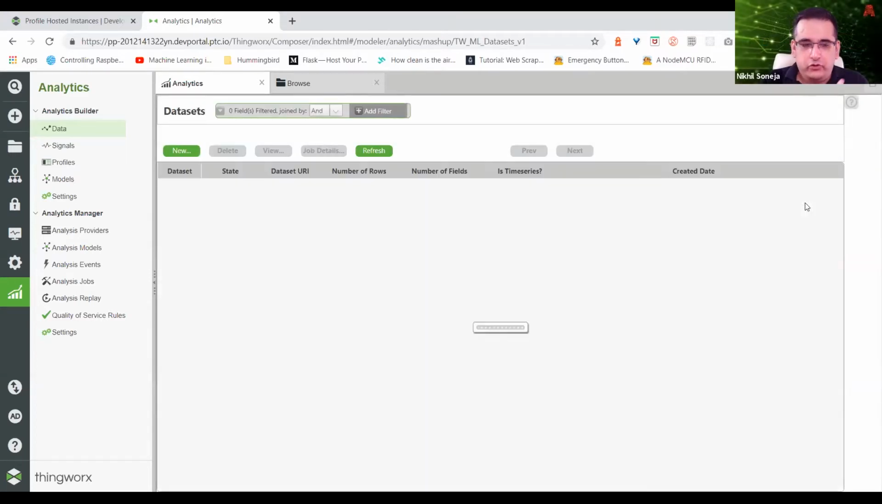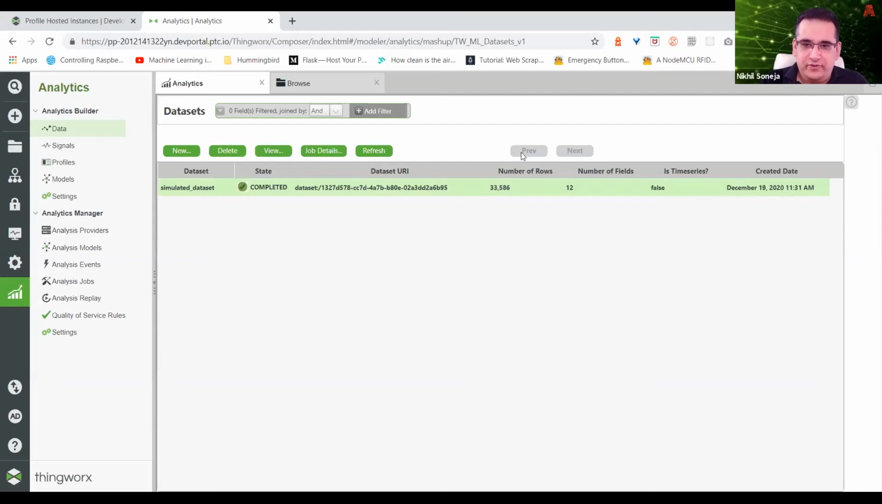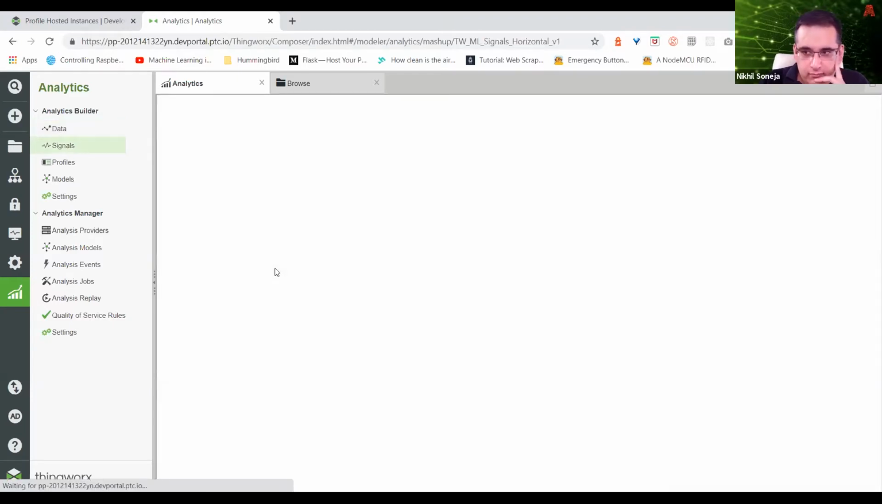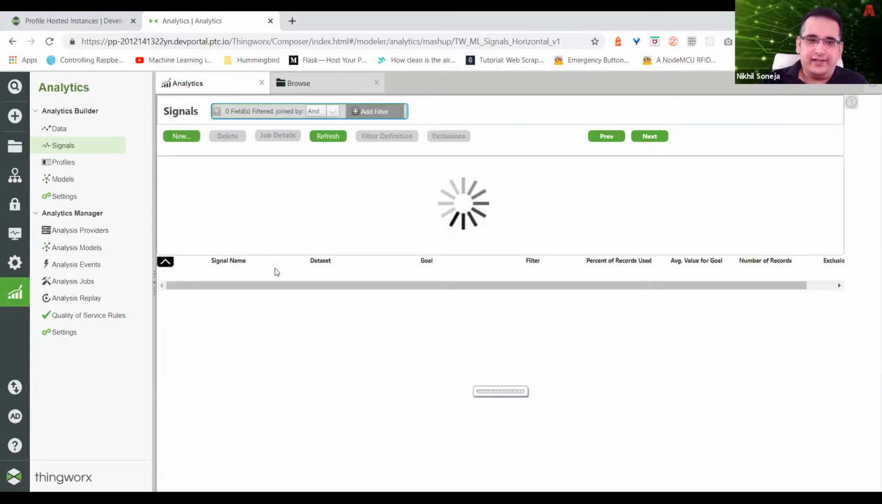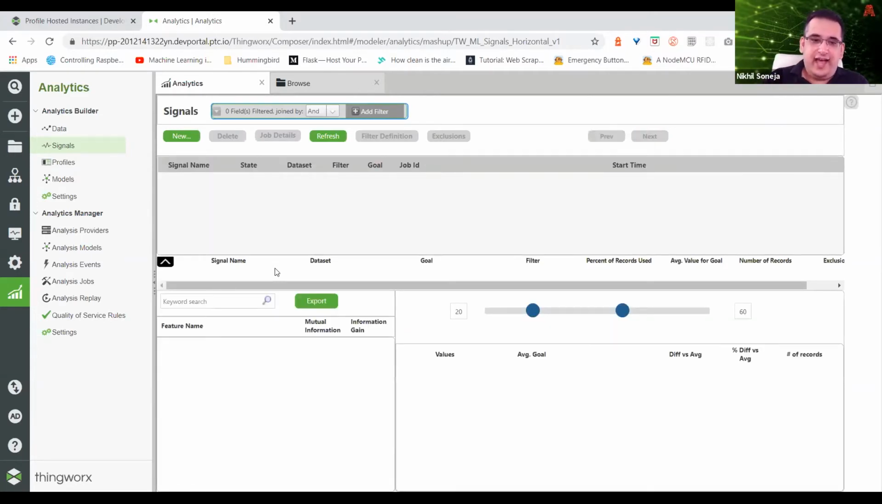Okay, so we've copied the data as we've looked at that. And now our next job is to analyze this data. So we go over to signals. Signals actually tell us which field out of all the fields that we are analyzing correlates the most. So I'm just going to create a new signal using that data set.